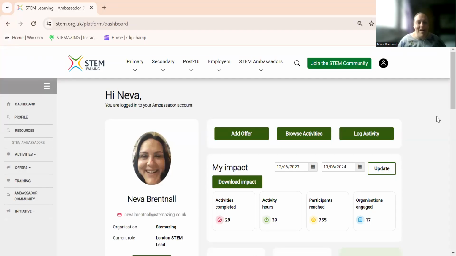Hello, I am going to show you how to log your hours on the STEM Learning STEM Ambassador platform. Once you're logged in, you should go to your dashboard. So it has all your information.